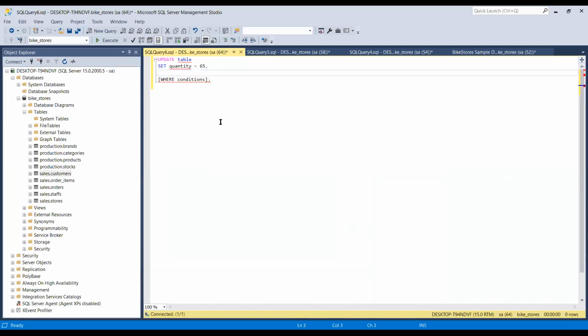Okay. The next thing to be changed is what? The WHERE clause, where we have to put the condition. What is the condition? The condition is product ID equal to 1. So I have to write down here product underscore ID is equal to 1. Is this the correct command, or can you suggest any change if it is not correct?